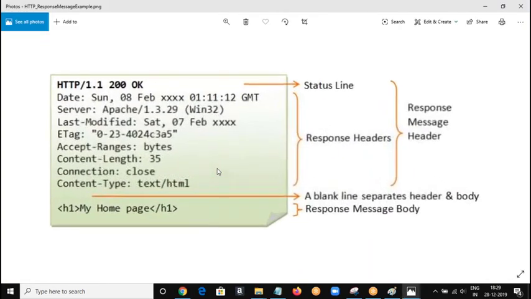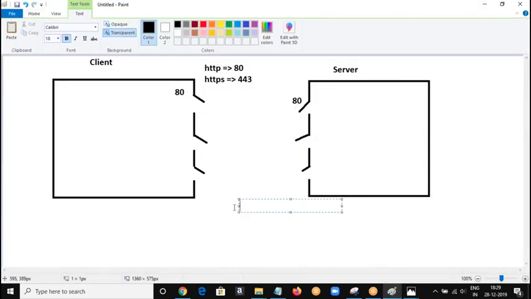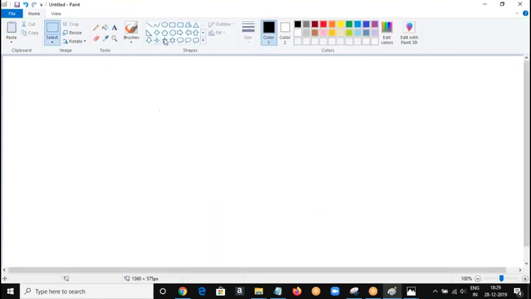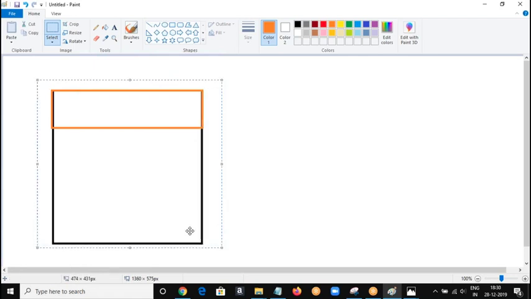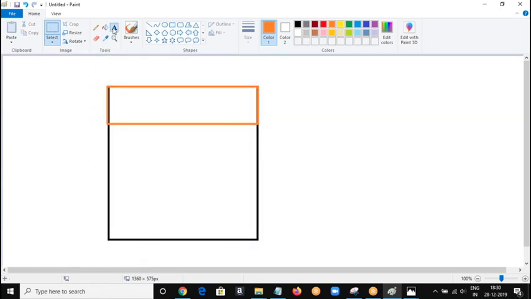You can see here, the response has three different parts, similar to the request. The first line, which we earlier called the request line, is not the request line here. In a response, the first part of the message is called the status line.